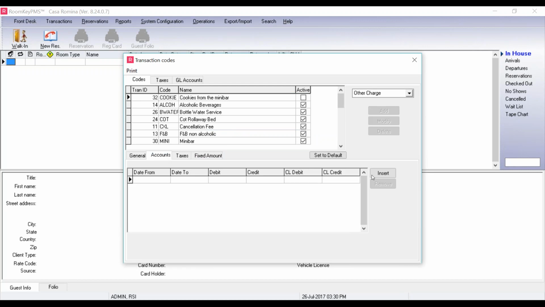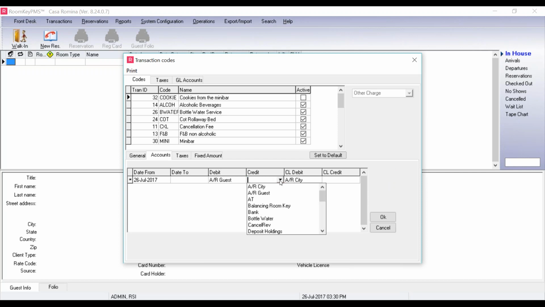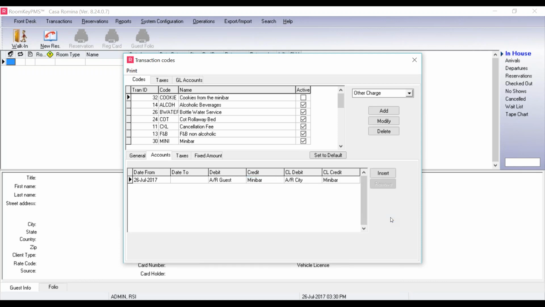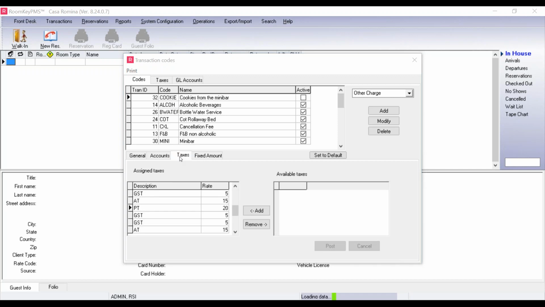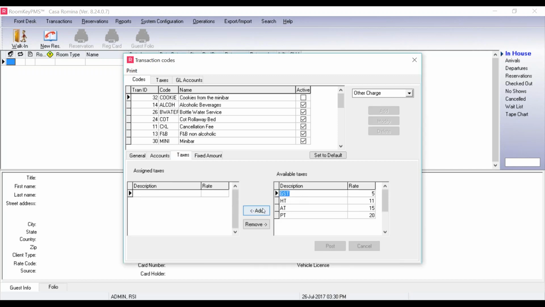Once I come to accounts, I can go ahead and insert a GL account. To do that, just click on the credits and a drop-down menu will appear. From here, I can then select my minibar general ledger, I can go ahead and OK. If this transaction code has any taxes attached to it, to do that, I will have to come to my tax, and I can actually add a tax and go ahead and post.